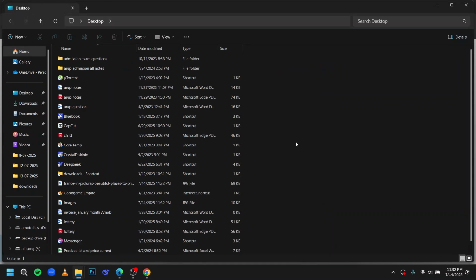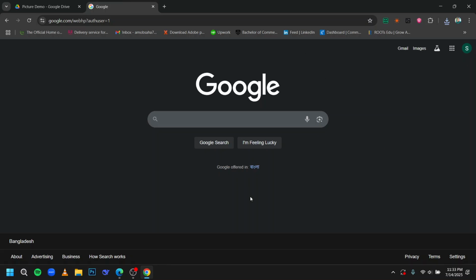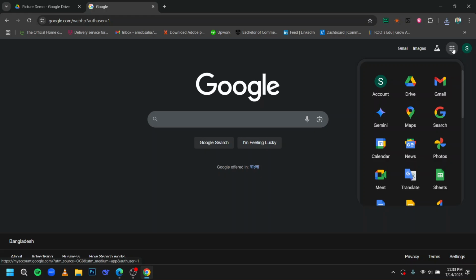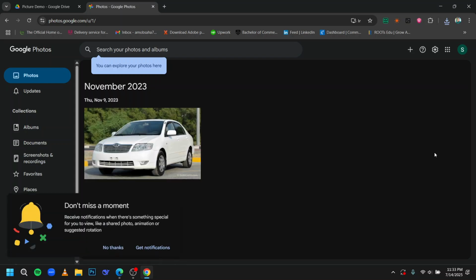After that you have to wait a couple of seconds here, then close it, and then go to Google Photos. You have to go to the Google search engine, then click on the square option, then go to the Google Photos option from here by clicking on Photos, and it will take a couple of seconds to load according to your internet connection.